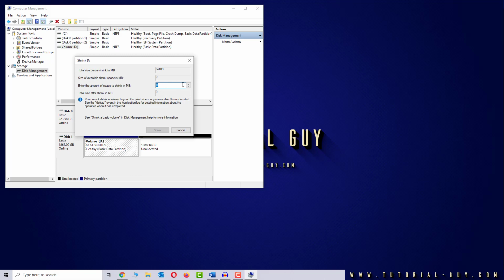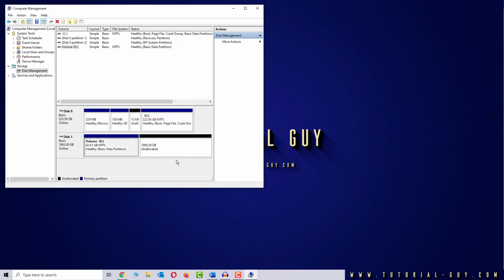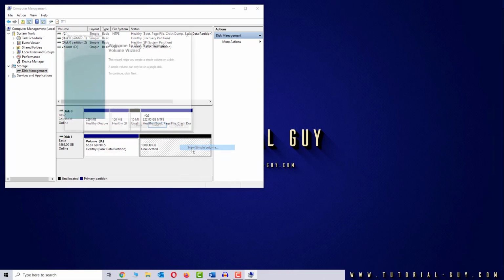Don't be surprised, for this hard drive I get 0 megabytes because the volume has already been shrunk to the maximum. You just enter the size you want to have for your new partition. The shrinking process can take several minutes depending on the size. Now that I have created unallocated space, I can right-click on it and select New Simple Volume.